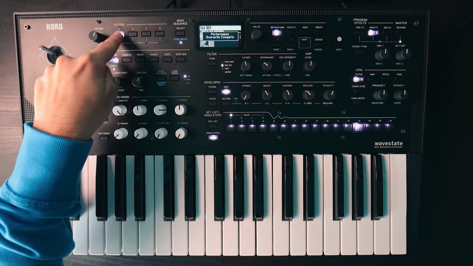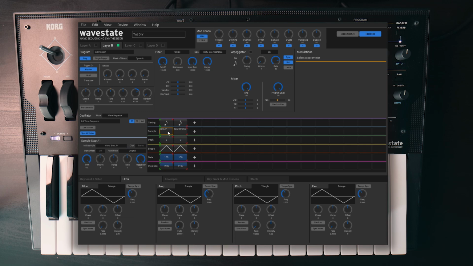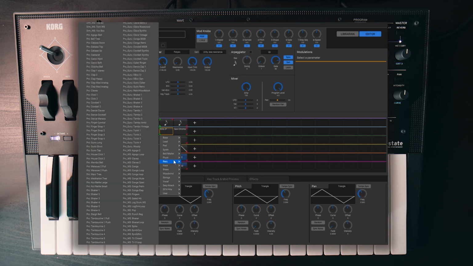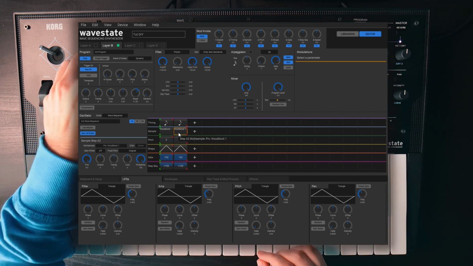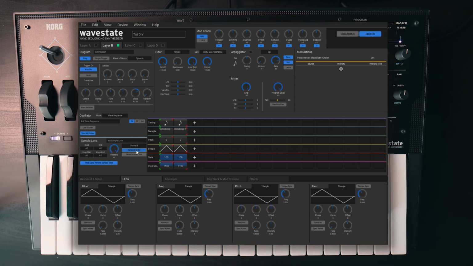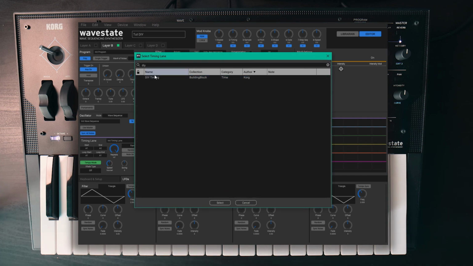Layer B. For layer B, we want to create a subtle percussive layer. We'll be using two different woodblock samples for this. To randomize the sound, we enable random order. On our timing lane, we can use our saved lane from layer A.